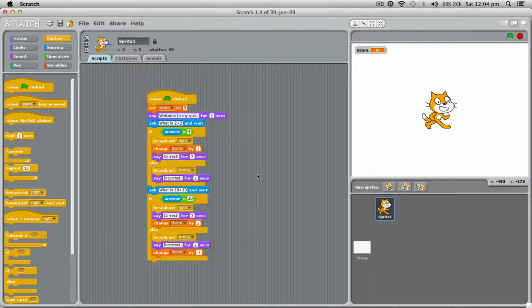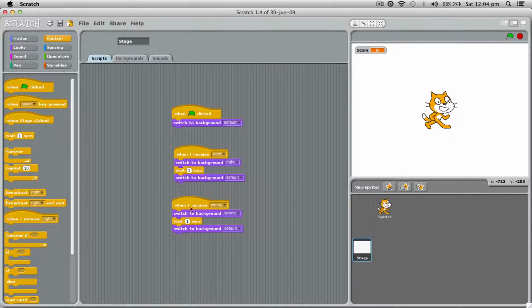So we've set it up to change the background of the stage for each question we answer, whether it be right or wrong. Once again, we're broadcasting from the sprite, and that broadcast is talking to the stage, and that's how the stage changes the background.